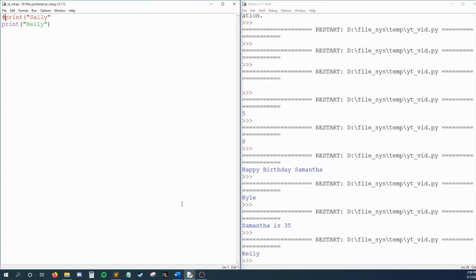This is called commenting out code. There are tons of uses for this, but the main benefit is that it allows you to temporarily remove code so that you can run it without having to delete everything that's giving you trouble.